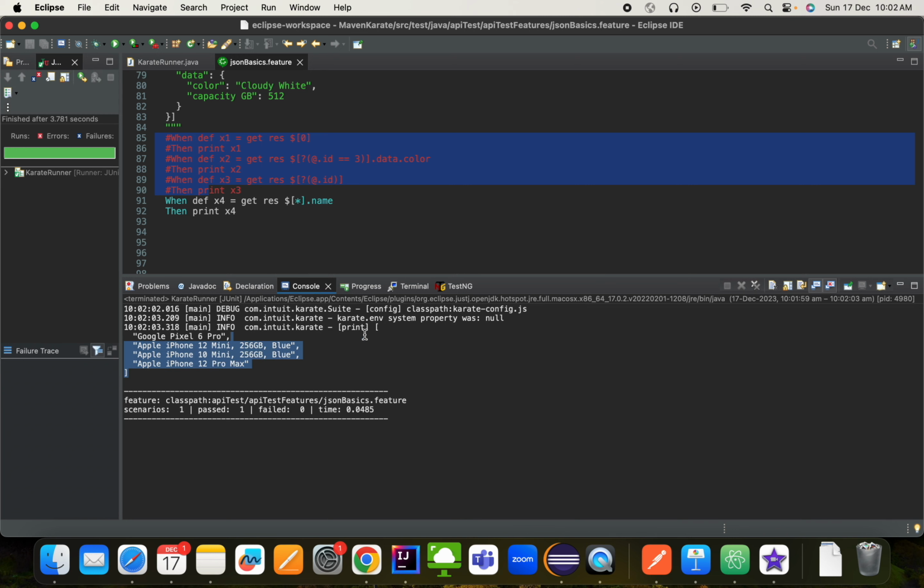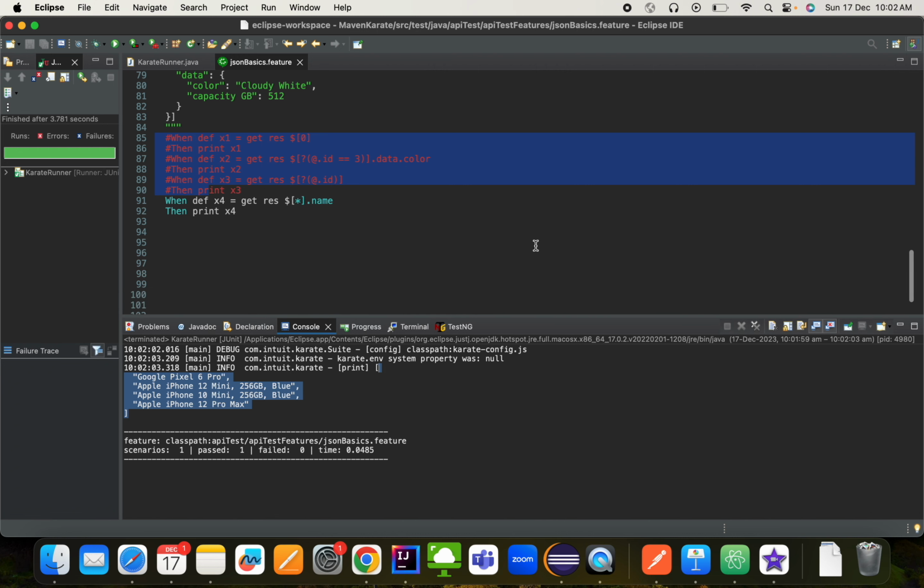See, in the output you observe that only the names are printed. So this way you can retrieve a particular field value for all the JSON objects which are present inside the array. Okay, so this looks a bit complex the first time, but when you practice this it will be very easy.